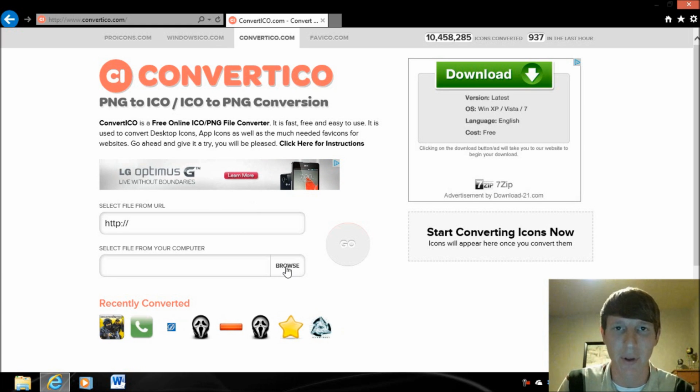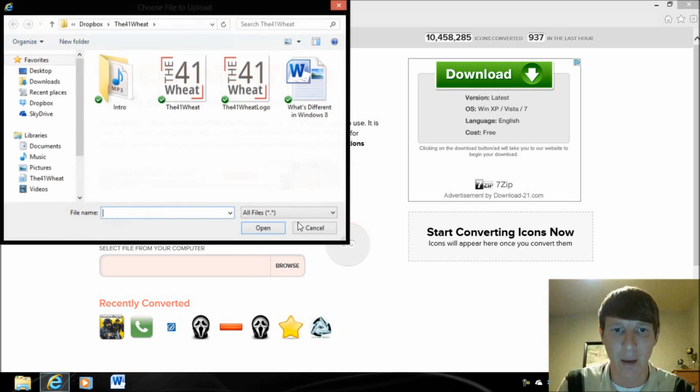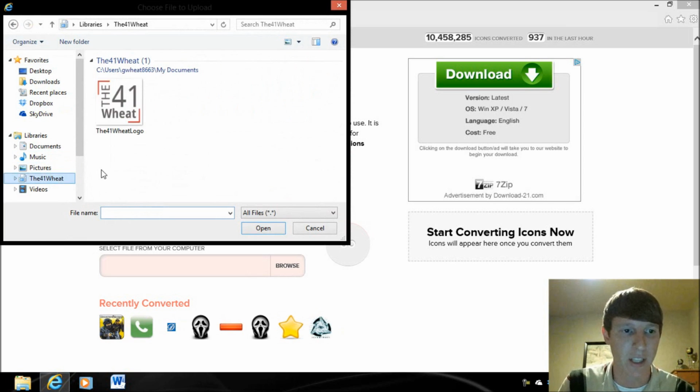So I'm going to browse my computer, as well as if the file is on the web somewhere, you could hyperlink it there. I'm going to click Browse. I actually have it in this folder. This is my 4-1 Wheat logo.